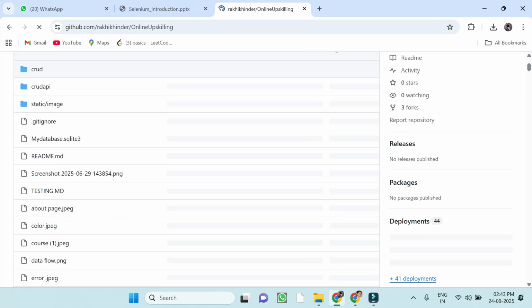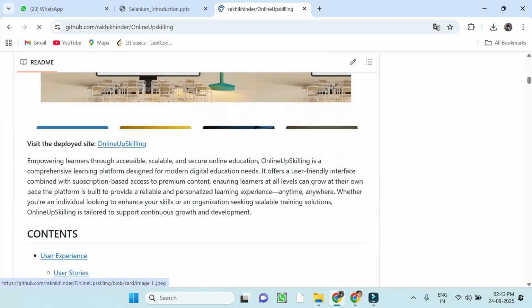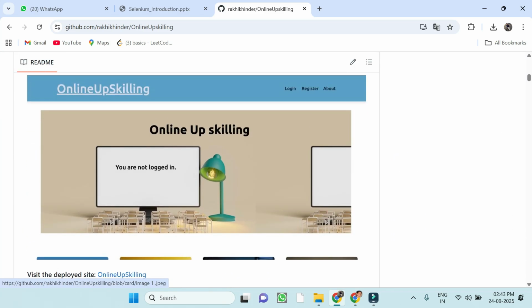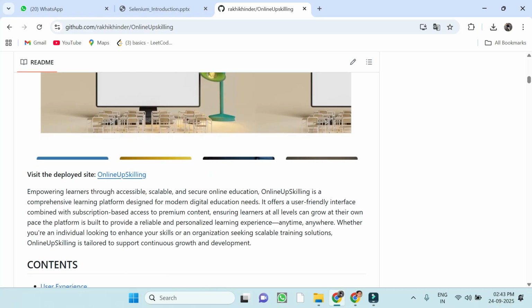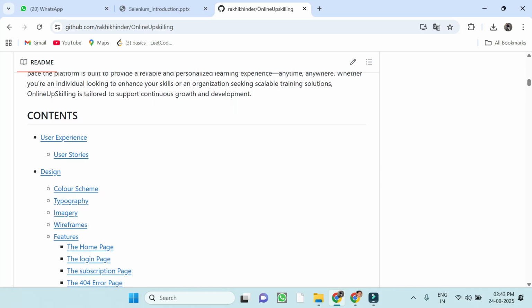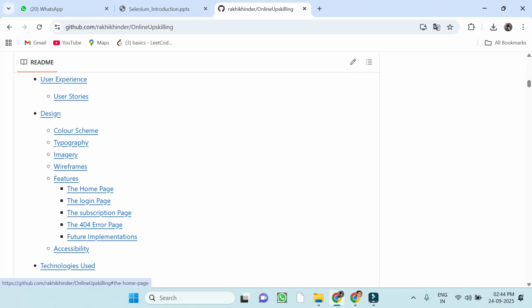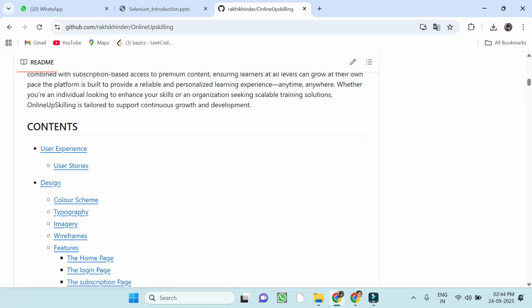So you perfectly understand why we need GitHub and all these things. This is my GitHub login page with an image. After that, if you want to visit my site, this is my deployment site. Here I deployed my site, so this is the link. Here I describe what I used in this project: user experience, user stories, design, everything. This is the content of the README file.